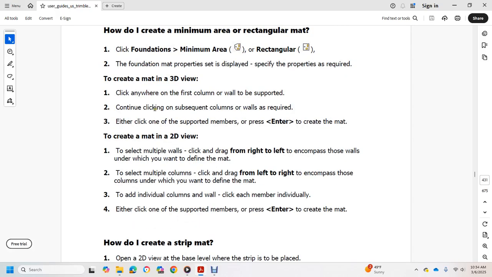To create the mat in 2D view, select the multiple walls, click and drag right to left, and comes to those walls under which you've defined the mat. Select the multiple columns, click and drag from left to right, and comes to the columns under which you've defined the mat. Individual columns in the walls, you click at each of them individually. Click with the supported members and press enter to create the mat.